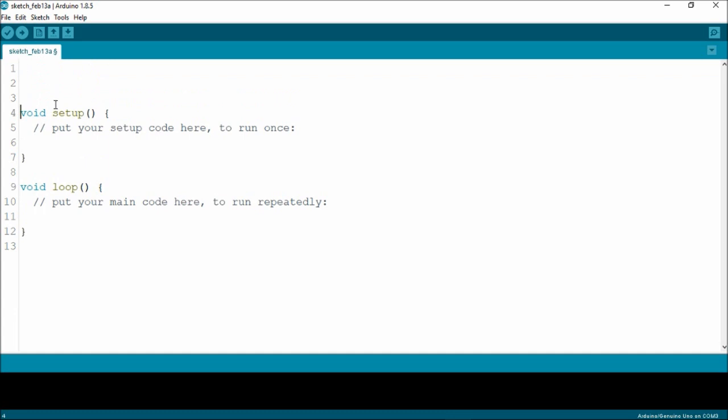Now whenever we open up a new sketch, there's always going to be two things that are there. These two functions, void setup and void loop. The void setup is a function which is going to be run one time, and inside of this function we're going to initialize things. We're going to declare certain variables. We might tell the Arduino that a certain pin is going to be an input or an output, and so forth. And we'll see specific examples of that in later videos. And then inside the void loop function, we're going to be putting the main portion of our code, and it's going to be something that's going to be run repeatedly over and over again.